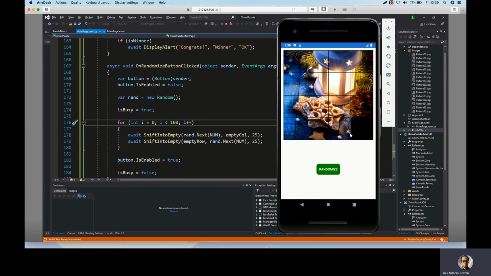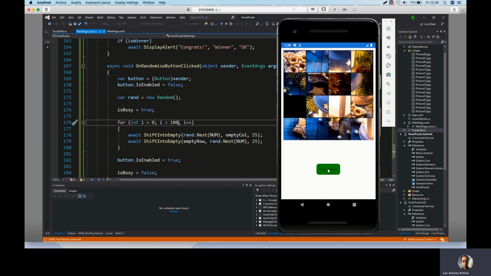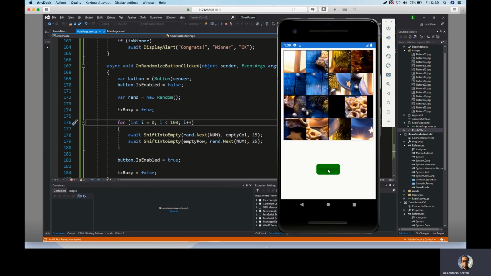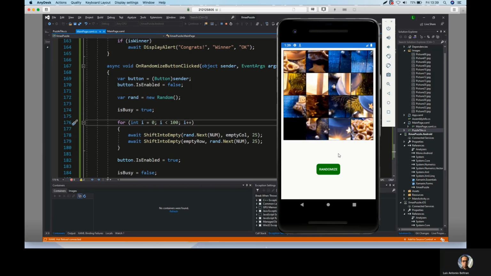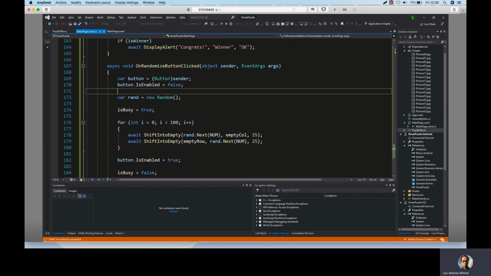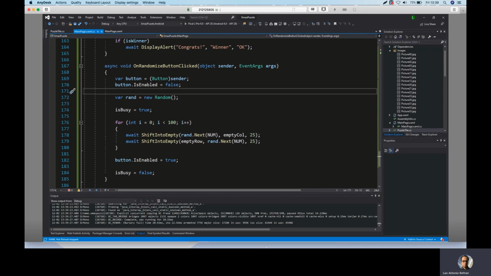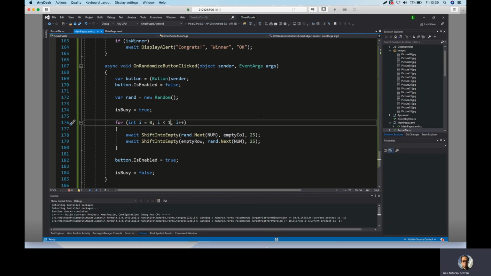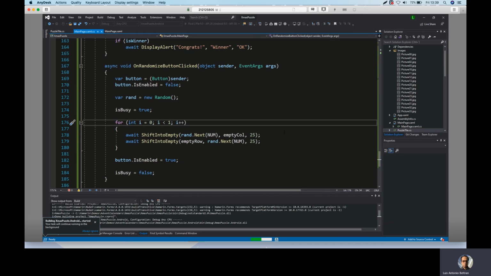So this is the puzzle. This is the empty tile that I mentioned. And if we click on randomize, you see this nice animation. It is setting up the puzzle. And after it finishes, we can start trying to solve it. Of course, this might be a bit hard. So I will delete this part and change it to only one, so we can see what happens when everything is solved. A message will be displayed.